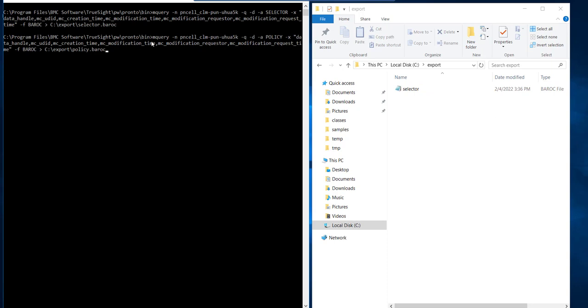And then you can run the same mquery command to export the policy, just replacing the class to policy and the output file.